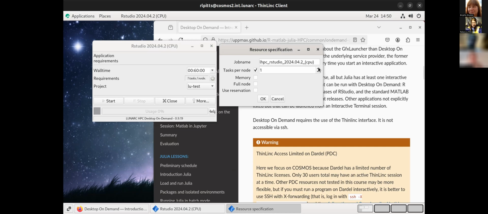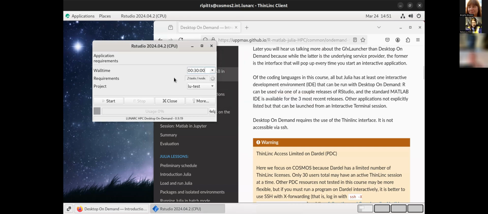So I'll just bump that back up to 2 tasks per node. And if you have a reservation, you can check that reservation, and you can go here, and normally there is a drop down menu that will actually have the options that you're available to select. I don't know why it's not showing that right now. But anyway.